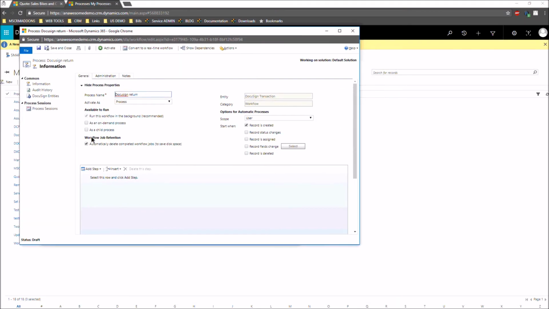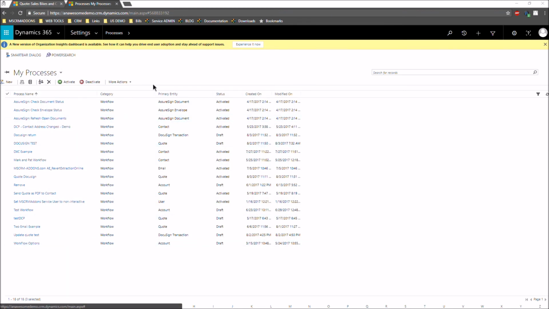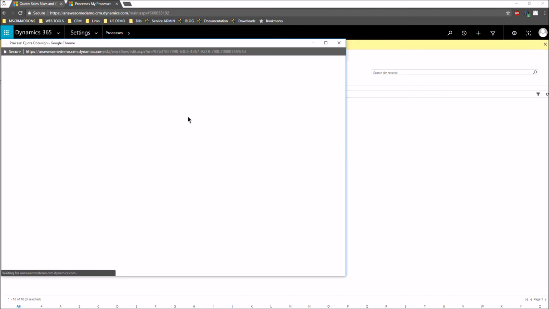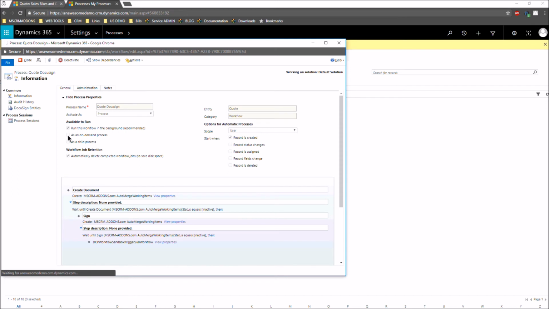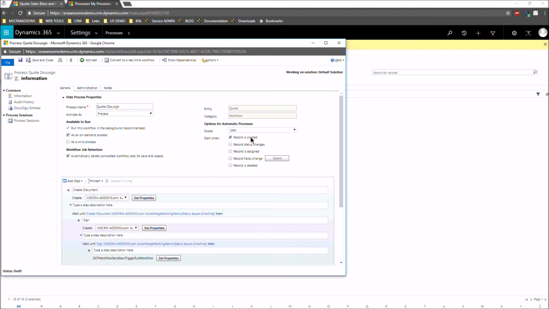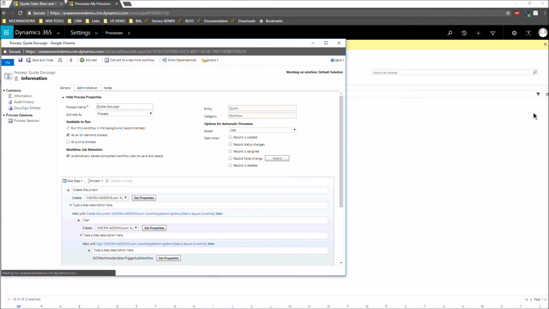So I'll have my workflow here. What I want to do is run this as an on-demand process, which reminds me that I need to set that other one as an on-demand process. Let me do that really quickly before I go into this. There we go. We'll activate that. All right, so now we're set.